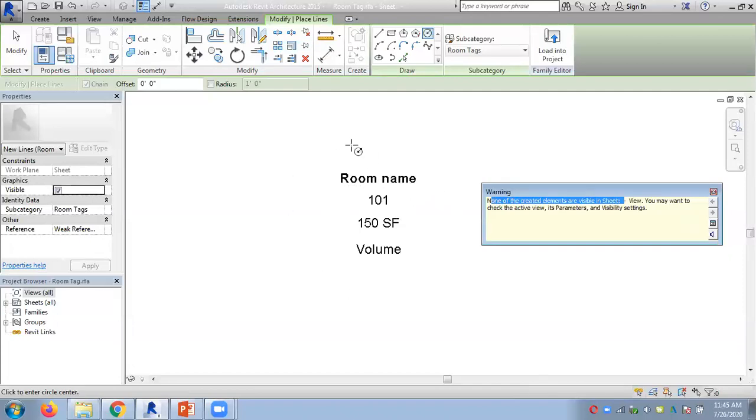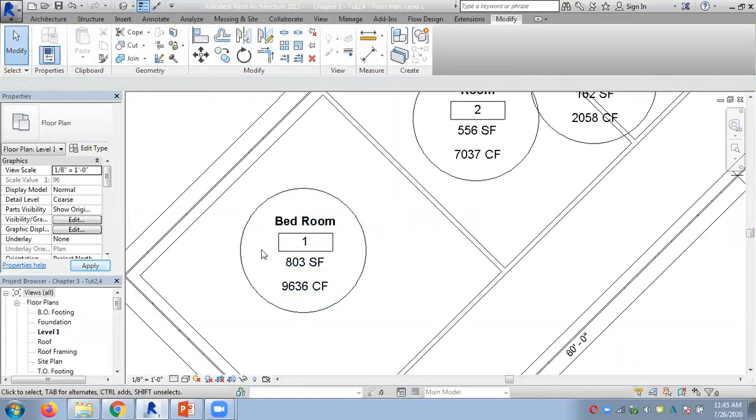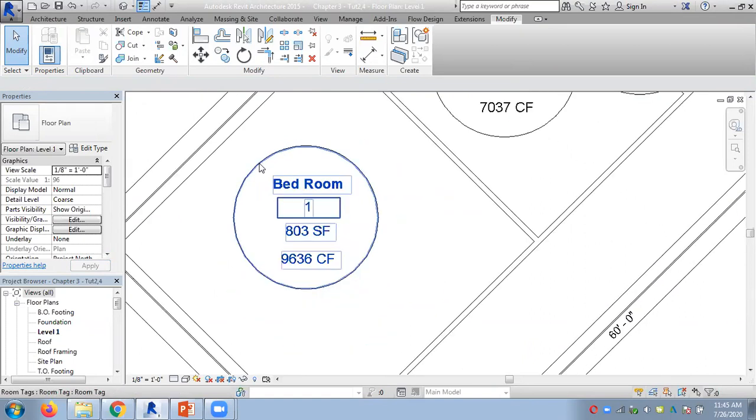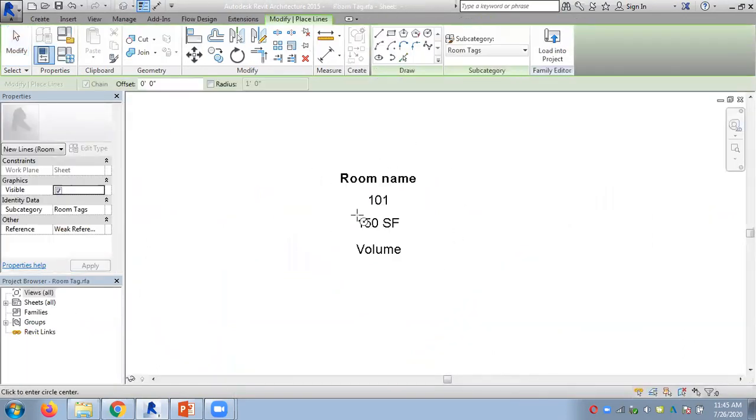The circle I drew, you can't see. But when you load it into the project, you can see those changes. So I didn't see this rectangle in the family mode. I didn't see the circle in the family mode. So how can we see this? We can go to edit families. You can't see the circle again. The rectangle is not available here. So there's a problem with some visibility.